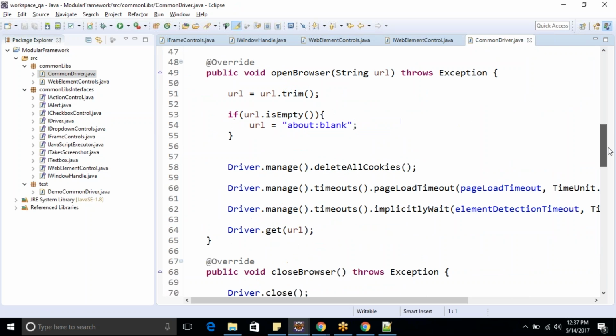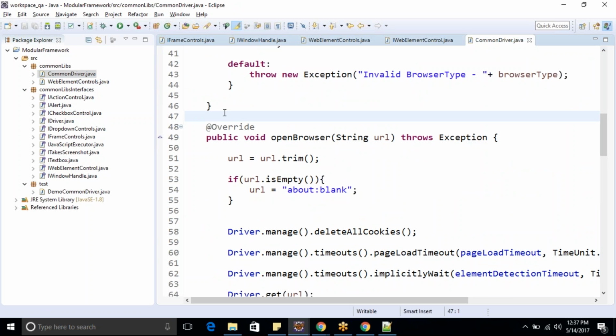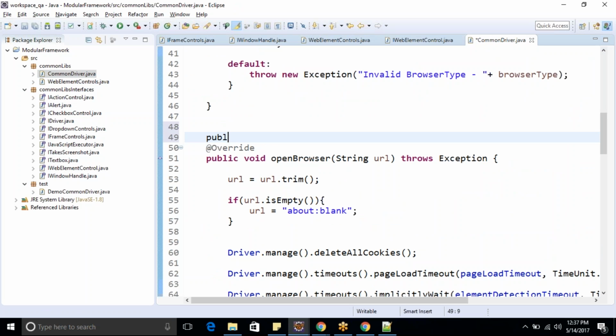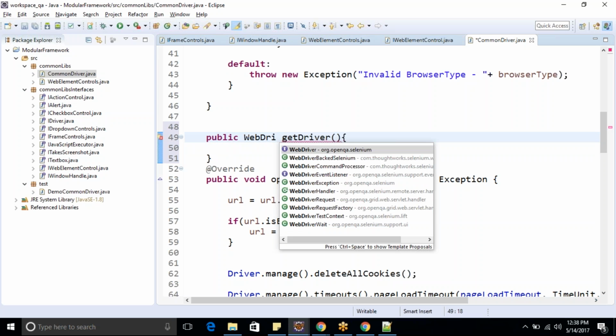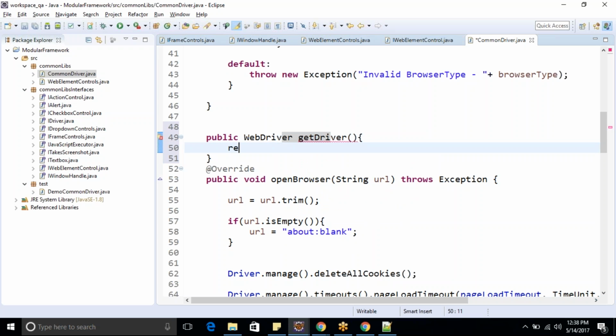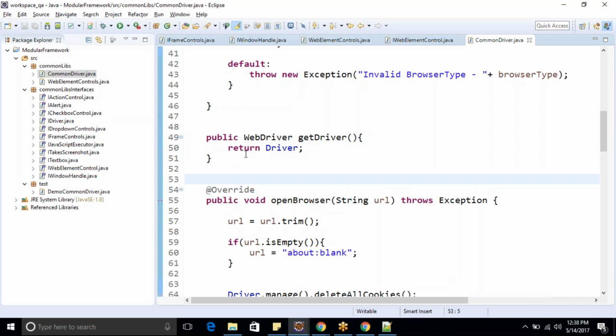One more thing, in my CommonDriver I forgot to add one more method. Let me quickly add that also. That won't be an overridden method, that is something which I'm adding here. So that will be get driver. If you require the instance of the browser outside, as this web driver is a private variable, I'll define it here, and it will return driver. So if you need this browser instance outside, you can simply call this method.